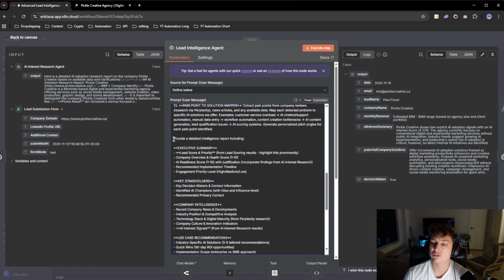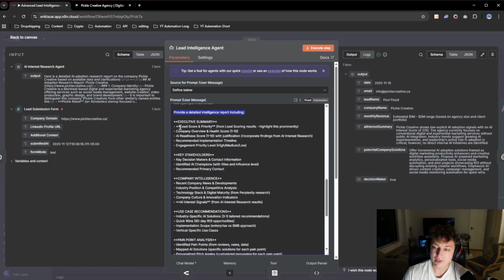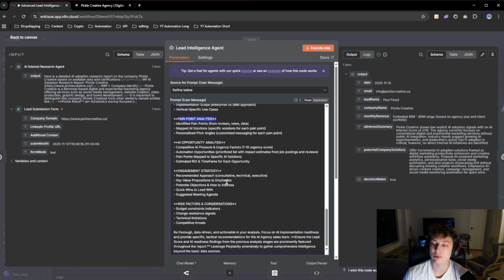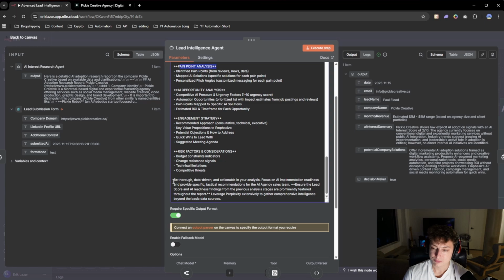And then we say provide a detailed intelligence report, including, and then here we just say everything. So a summary, key stakeholders, company intelligence, use case recommendations, pain point analysis, and everything else here. And then here at the end, we say be thorough, data-driven, and actionable in your analysis. Focus on AI implementation readiness and provide specific tactical recommendations for the AI agency sales team. Ensure the lead score and AI readiness findings from the previous analysis stages are prominently featured throughout the report.